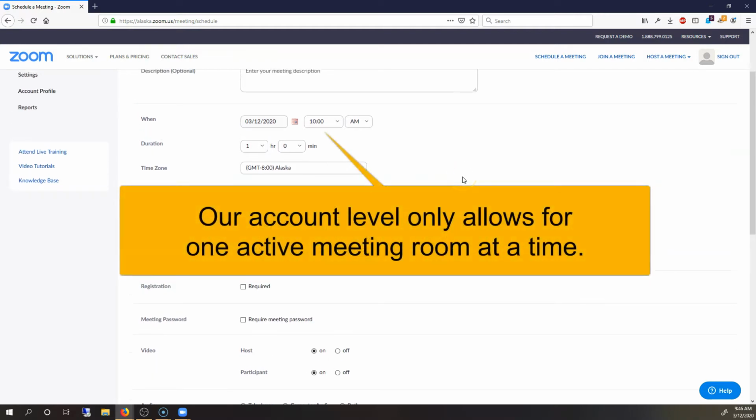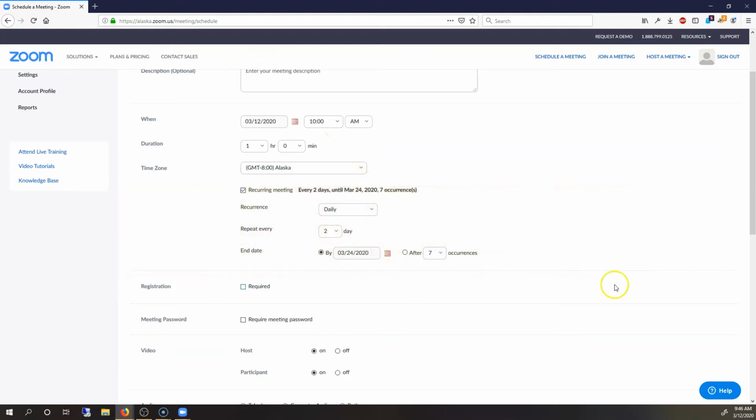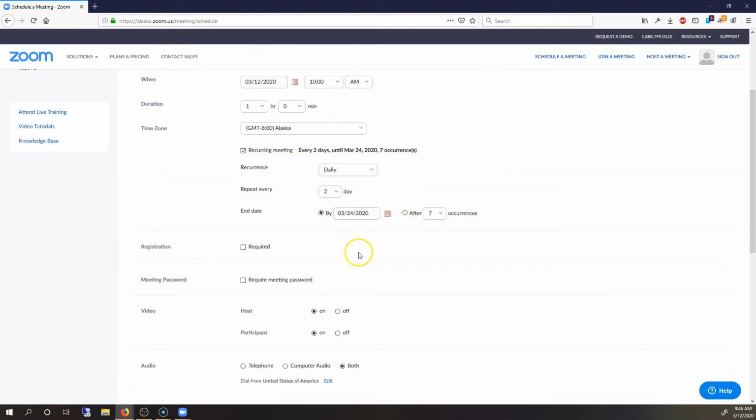Just note that for our account level, you can only have one meeting on your account at a time. So do not schedule multiple meetings over each other. We don't usually do registration. If you want to, you can make a password, however. And if you enable this, your password has to be up to 10 characters long.